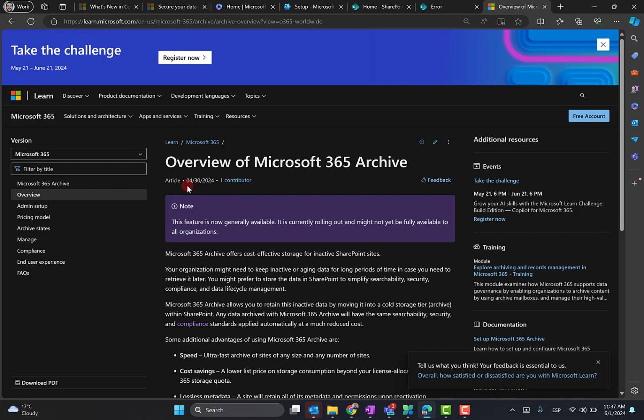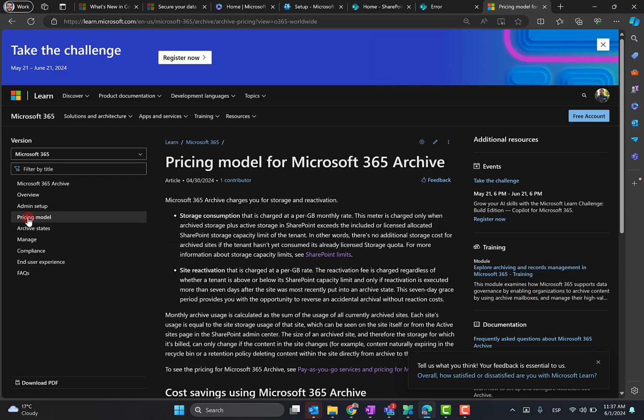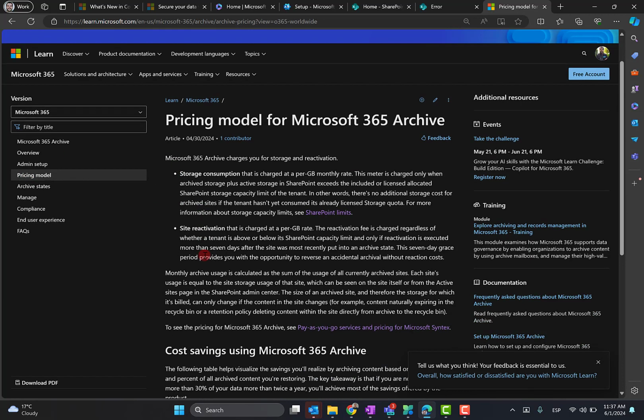In here, you are going to see different pages of really useful information about how to do the setup of Microsoft 365 Archive. Really important, you need to be Microsoft 365 Global Admin in order to do the setup. And particularly important to me is the pricing model. As you can see here, you have basically charges related to storage consumption and also site reactivation, where you are going to be charged at a per gig rate.